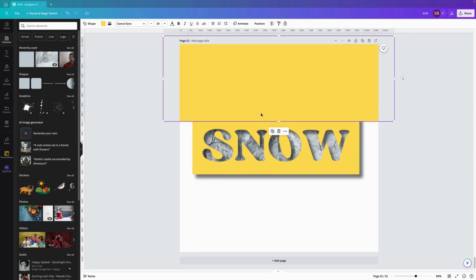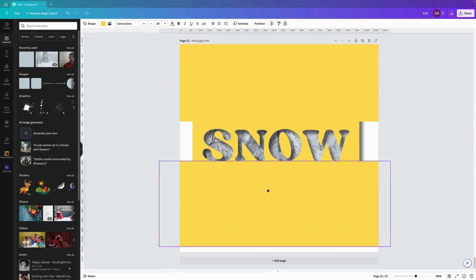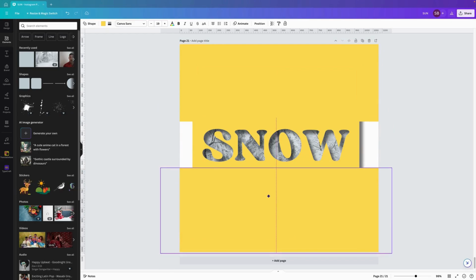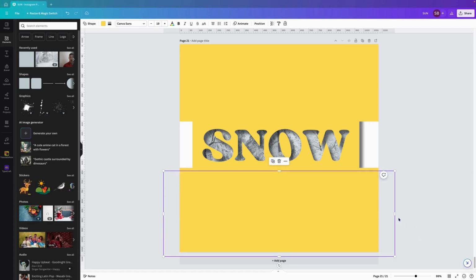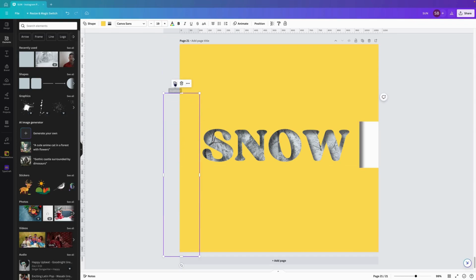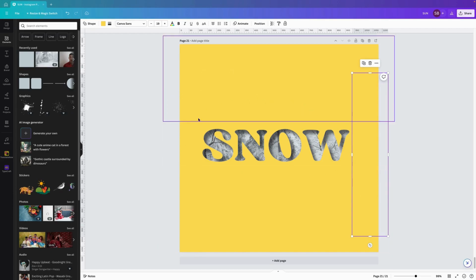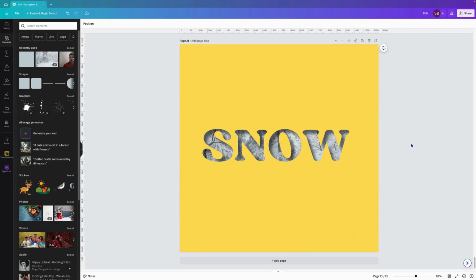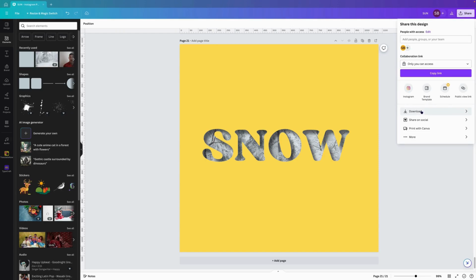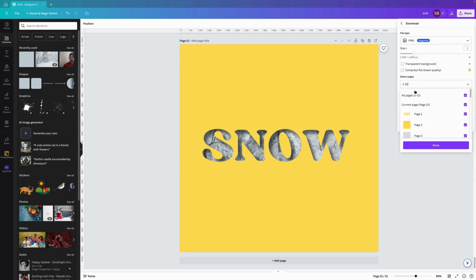So you want to just bring that in and around the frame that we've got there. Minimize that up, bring that there, duplicate, and bring that there. So now you can see that it's pretty much just, it's really just isolated to the word. Alright, so we want to download that again. Go download. Make sure you choose the page.